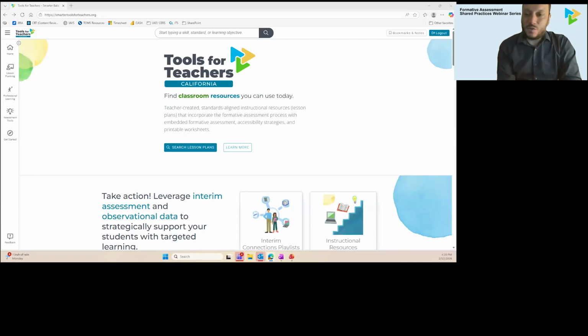So there was a question in the Q&A about how to access Tools for Teachers and what resources can be seen. So this is what Tools for Teachers looks like when you log on. I've already logged in. I've selected California. I've clicked go and entered my credentials. Once I'm here, I can search for lessons, and that's just the search lesson plans button.